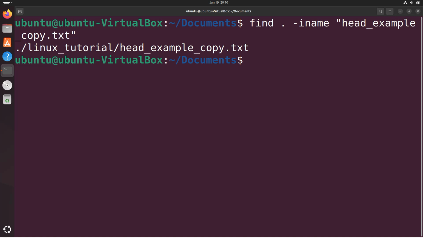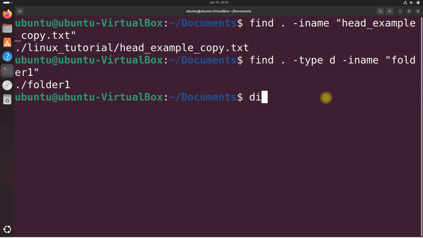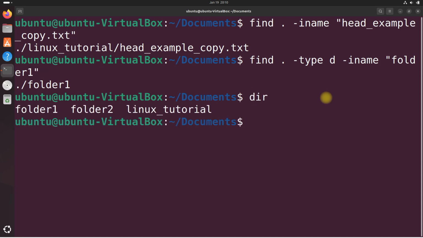So to find a folder named folder 1 in the current directory or its subdirectories, you can use the find command with a slight modification. So find space dot space hyphen type D and then hyphen iname, and we are trying to search for folder 1. So folder 1 double quote, enter. All right, and that lines up with what we thought it would. So that's the find command.